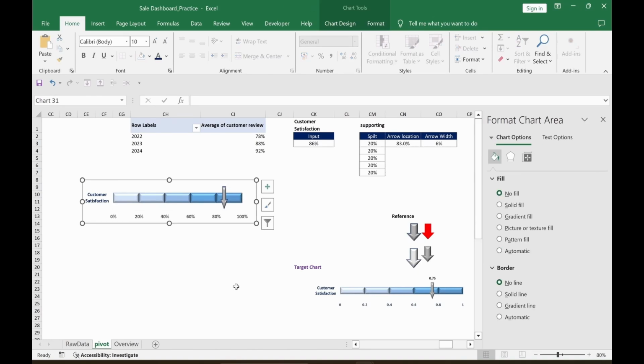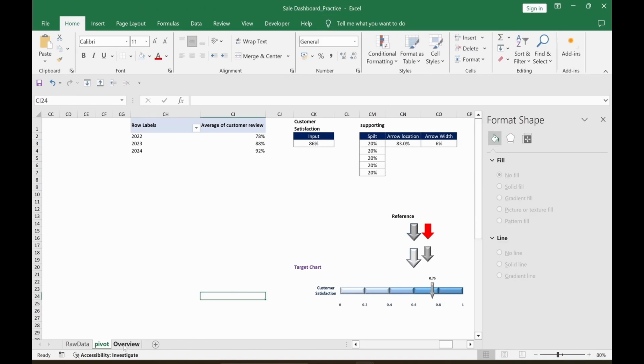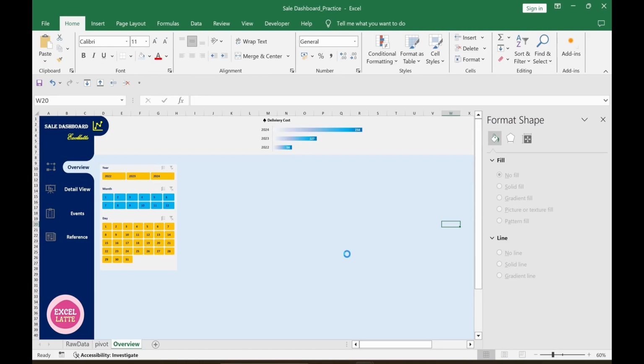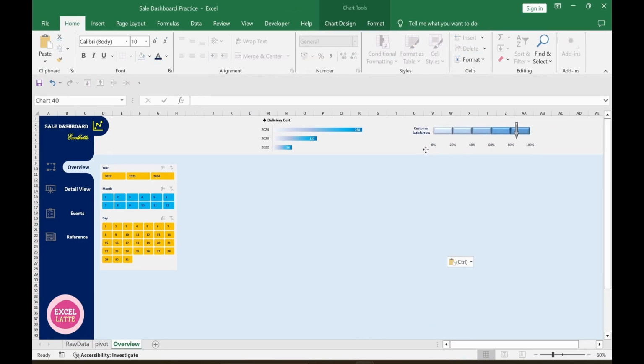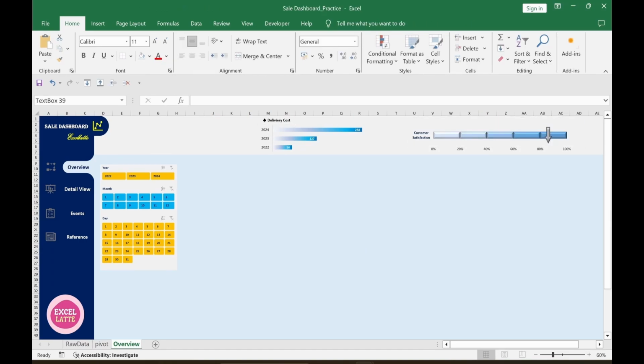Let's take this one, Ctrl X, go to the overview sheet, Ctrl V here, close it, then put it on top and also make it nice. In the same manner, text box, Ctrl C, Ctrl V. Here is going to be customer satisfaction. Let's test whether it's linked with the slicer. If I select it, it's not moving. The reason is it's not linked with the pivot table.